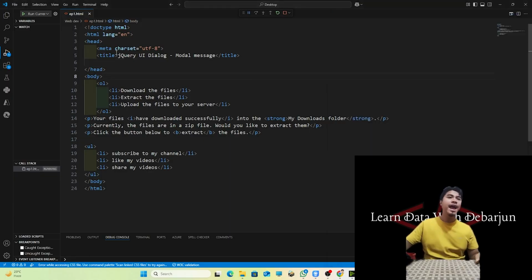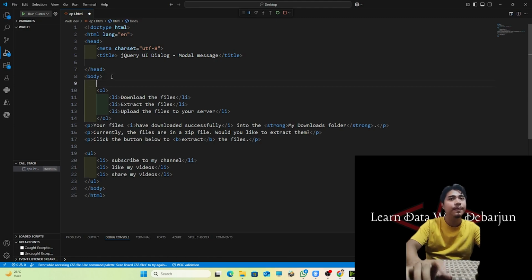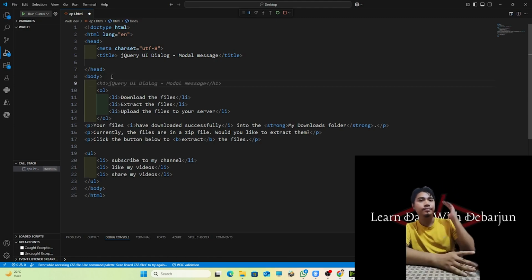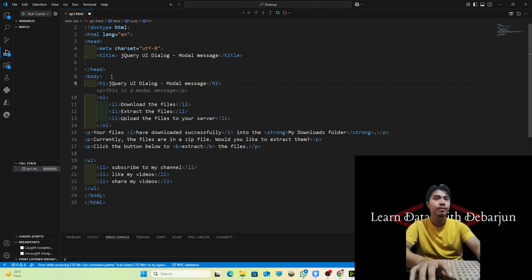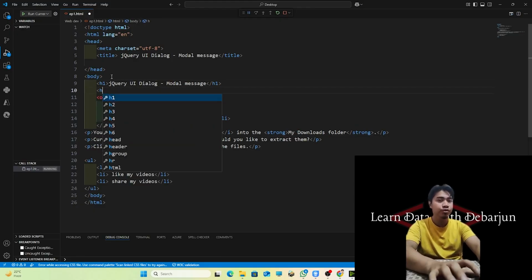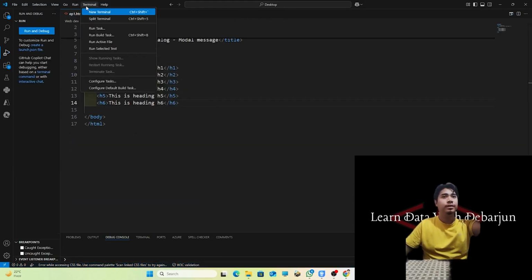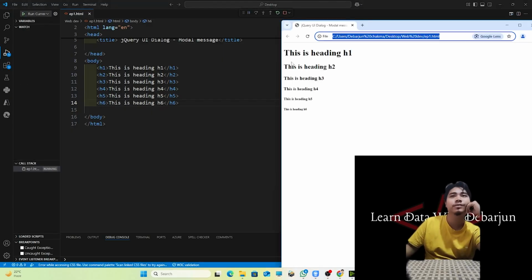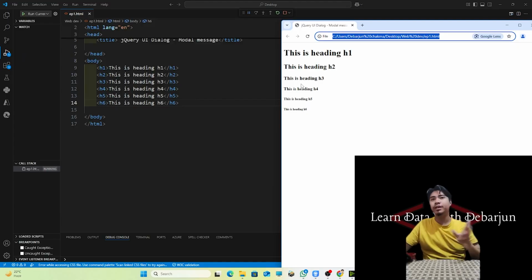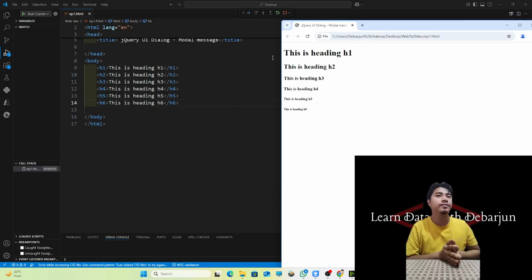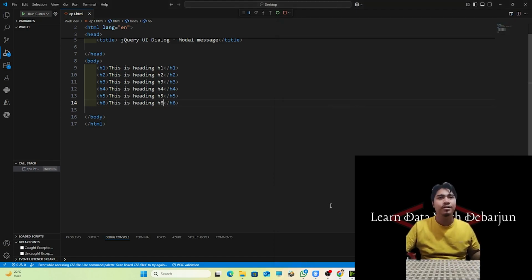So we are going to use headings, inside this, like that, and let's say h2. We're going to run our code again. As you can see, this is h1, this is h2, this is h3, h4, h5, h6. H1 is usually used for headings, the most important one, like a headline type. So we have learned about this.